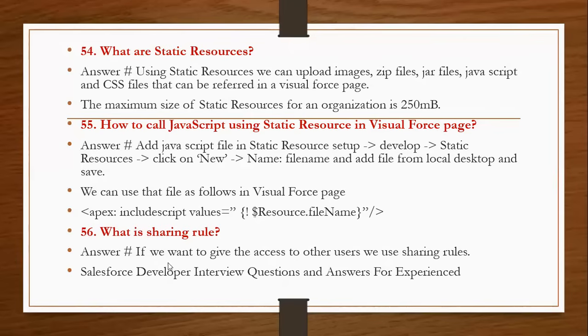Next question, what are sharing rules? If we want to give access to other users, we can use sharing rules, which are available in Salesforce.